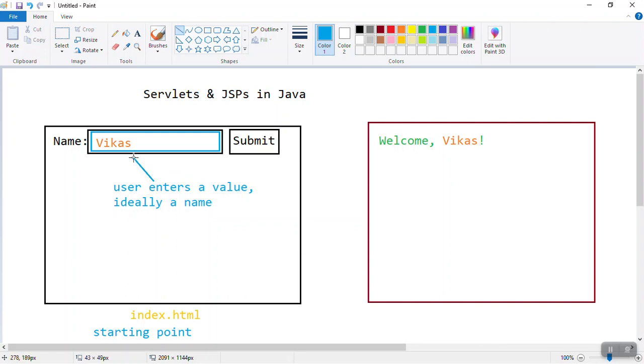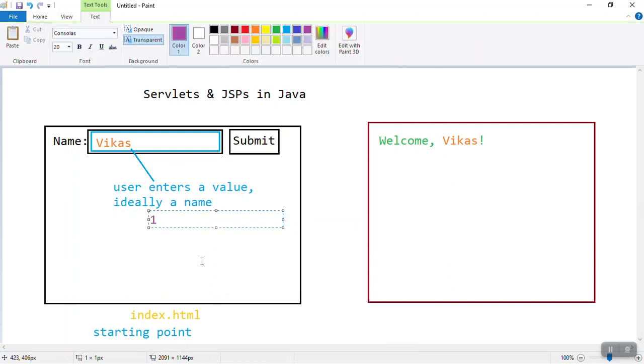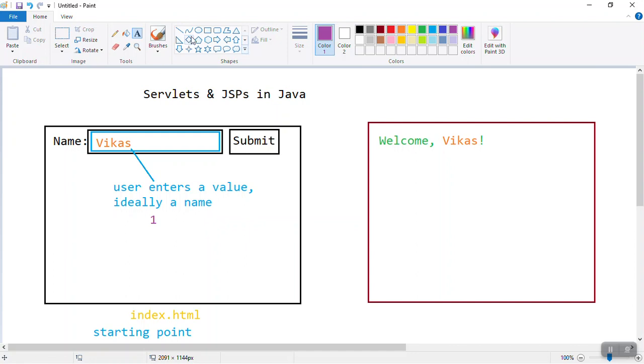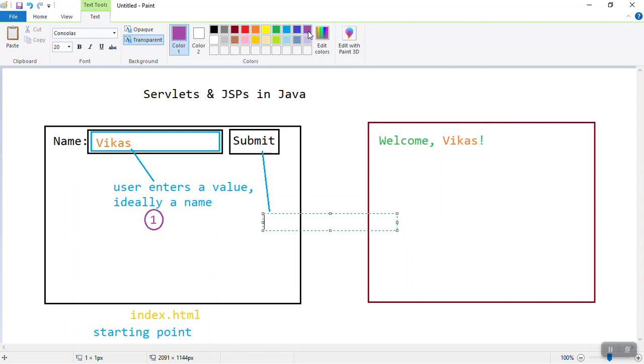let me just write it down. The user is going to enter a name here, and when the user enters a name here and then clicks on this button, there are ideally two steps here. So this is our first step, and then the user is going to click on this button. That is our next step. You can imagine it that way. Consider this as the second step.